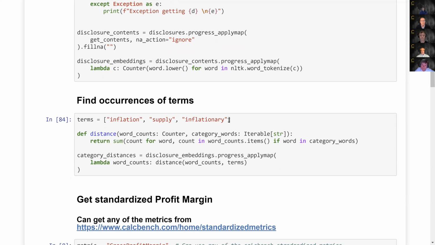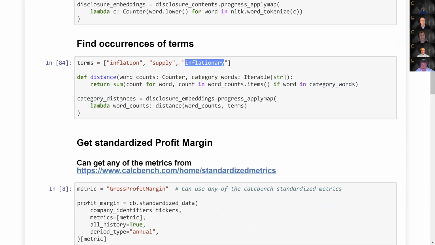If you were going to do this, this is not very robust. There's much better ways to do this. You would want to use a stemmer so that inflation and inflationary were the same term, and you'd want to find a lot more synonyms. But for our purposes here, this is a simple way to do this.